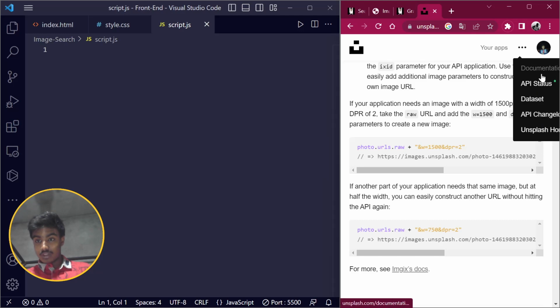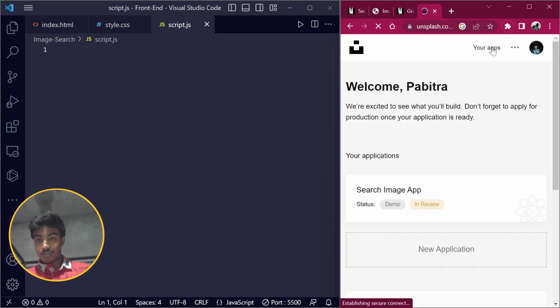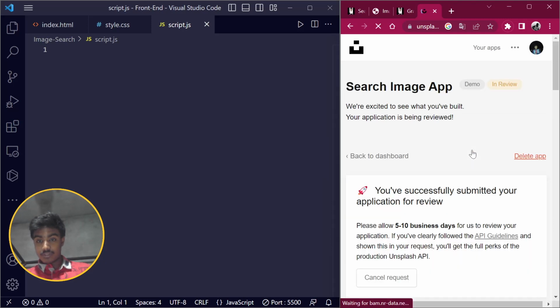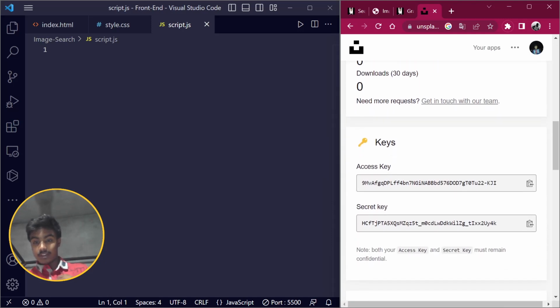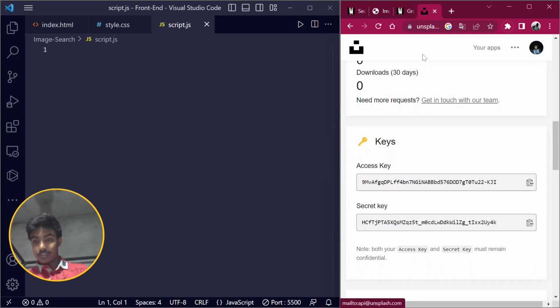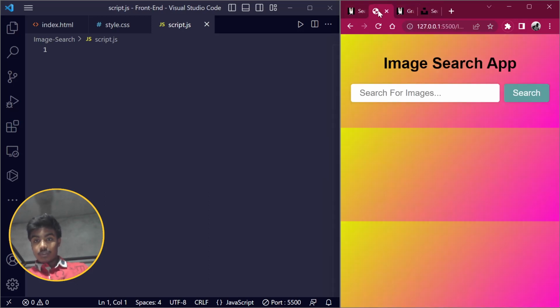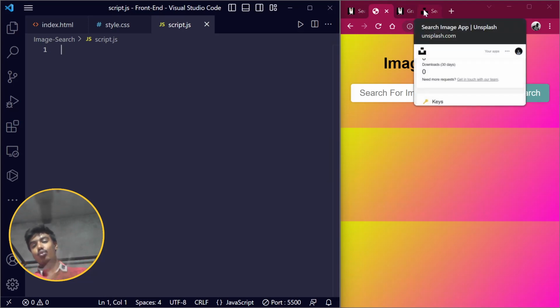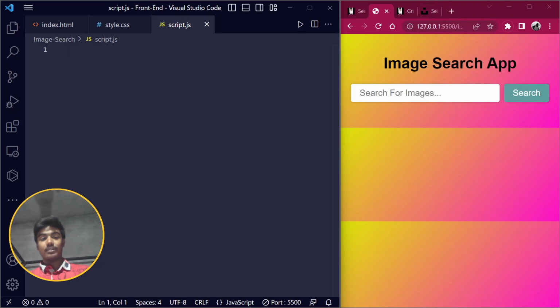I want this app. Okay, for the search image app, I have already made an API key, so I will simply copy this API key for now and show you how you can use it. You have to first create your own API key. You have to go to unsplash.com and make a developer's account. Then you have to create an API key, and this is totally free of cost, so you can do it.